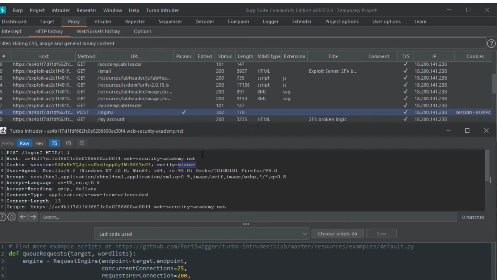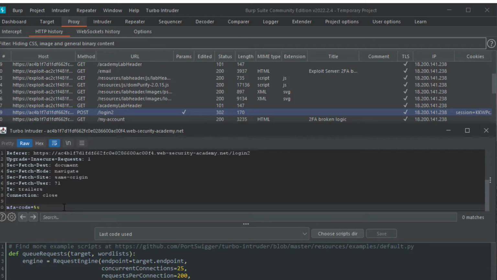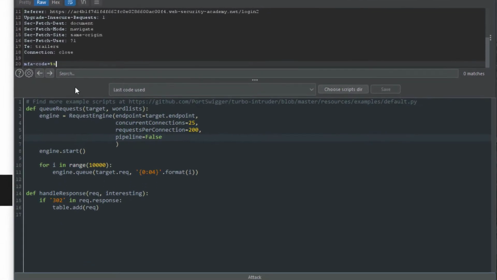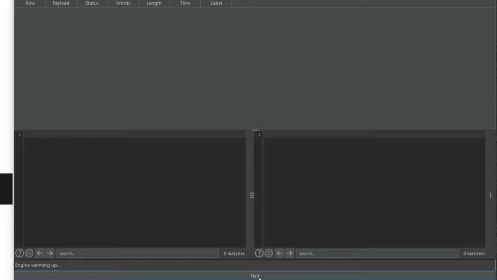For this demonstration, I'll go ahead and change the verify parameter from Wiener to Carlos and verify that the MFA code injection point is properly tagged. In the script editor below, I'll go ahead and comment out line 15 and fix the indentation on line 16 and then start the attack.